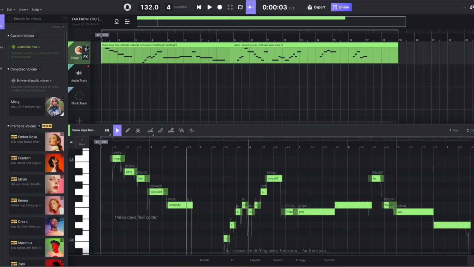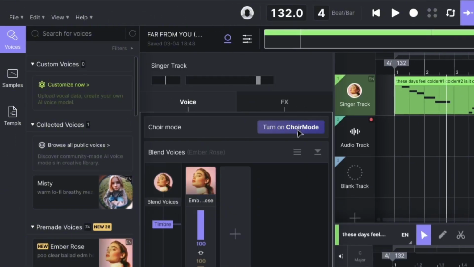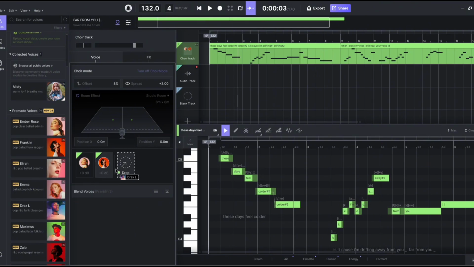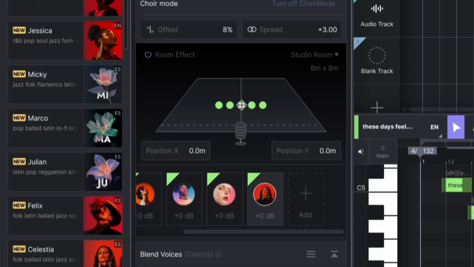Okay, so specifically for choir mode, we're just gonna open up a new track right here, and with the same lyrics and melody. So we're gonna go right here to the track control panel, and we're gonna turn on choir mode for this singer. What's also pretty cool about this one is that you're even able to add multiple voices into it. So if I want a male voice included for the choir, we're just gonna go ahead and add him, and let's just go ahead and add a couple other people. Let me see, we have 1, 2, 3, 4, 5 different vocalists on this one.